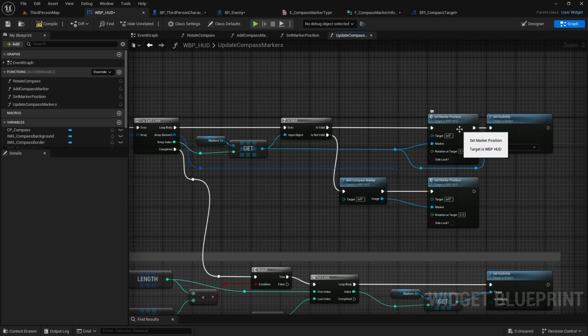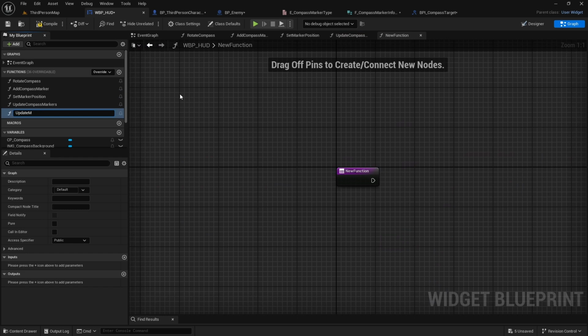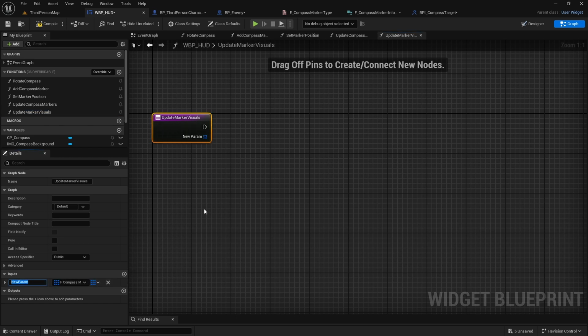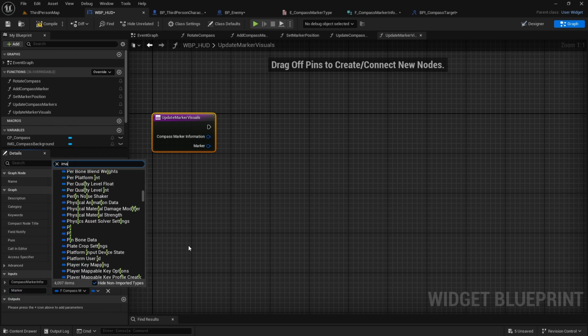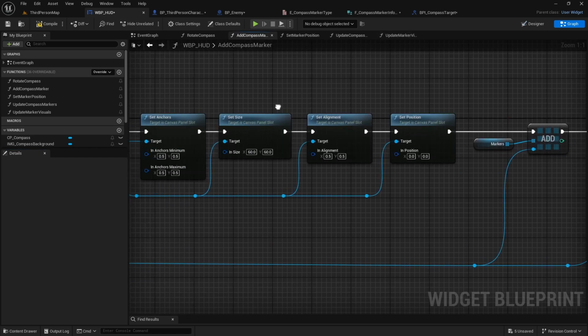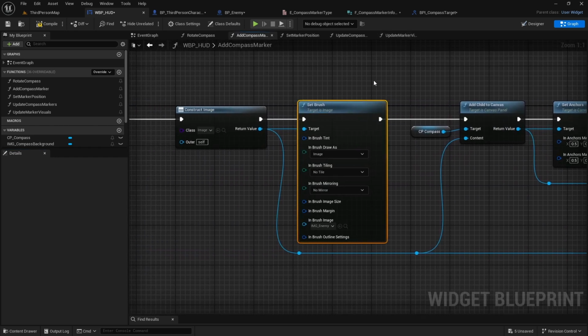You might want to update more visual aspects of a marker, so make a new function for it and name it update marker visuals. Add input parameter, name it compass marker information and change it to single f compass marker information. Add another input parameter, name it marker and change it to image. We want to set the brush according to the type of marker, so move the function add compass marker and remove set brush because we will set it in our new function.